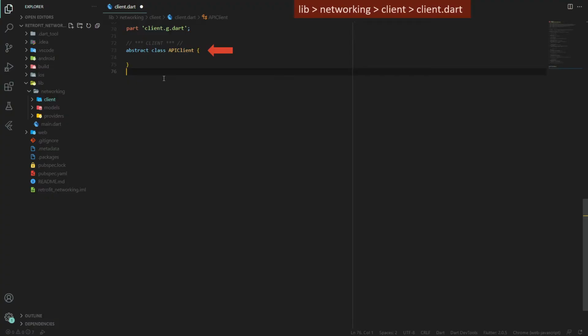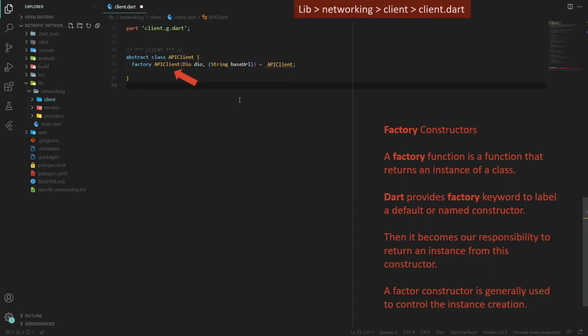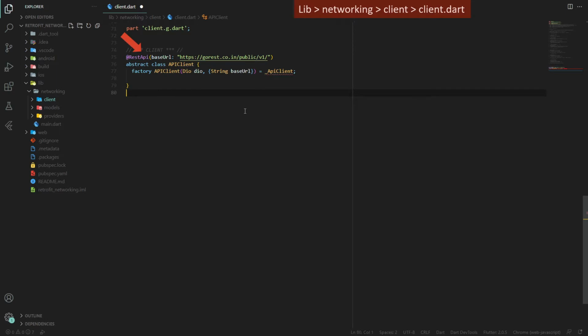Let's start by defining an abstract API client class and add part of client.g.dart for code generation purposes. Implement a factory constructor with a Dio instance and optional base URL parameters. The client needs to be annotated with RestApi, which allows us to define the base URL. It's up to you if you want to specify the base URL here or when you are instantiating the class.